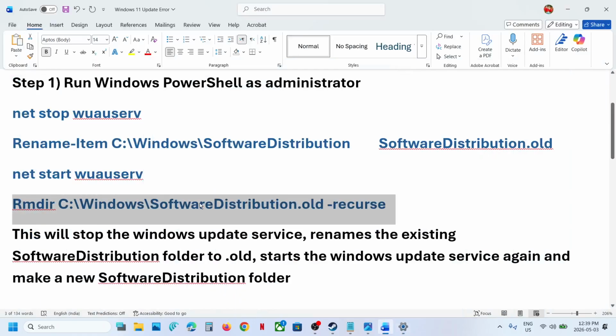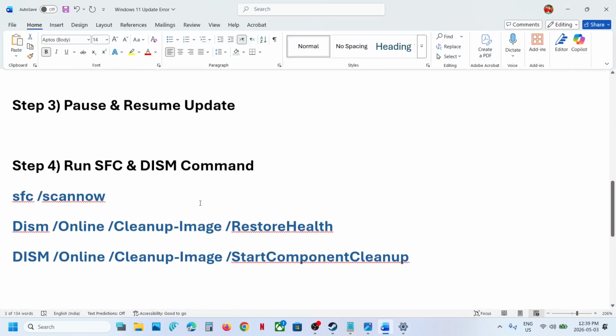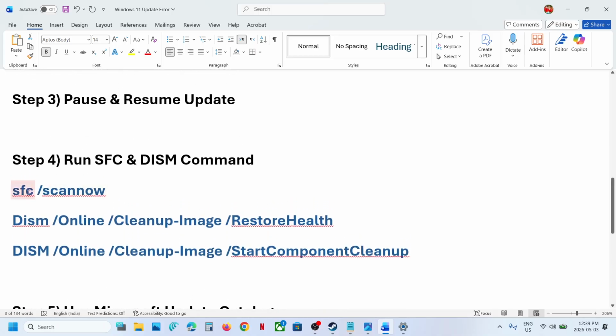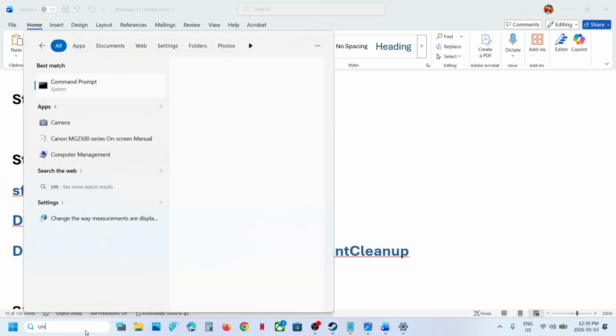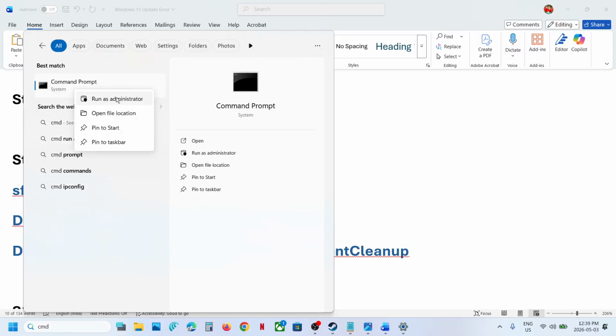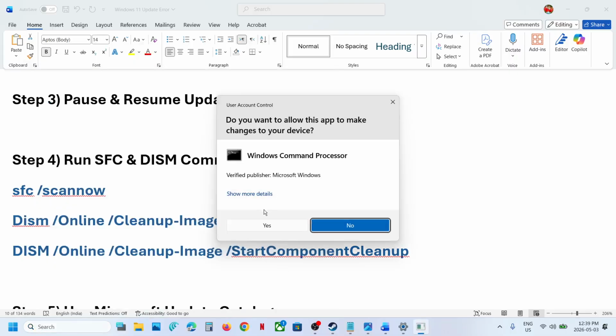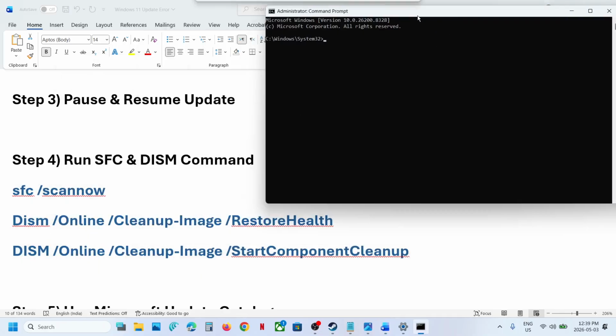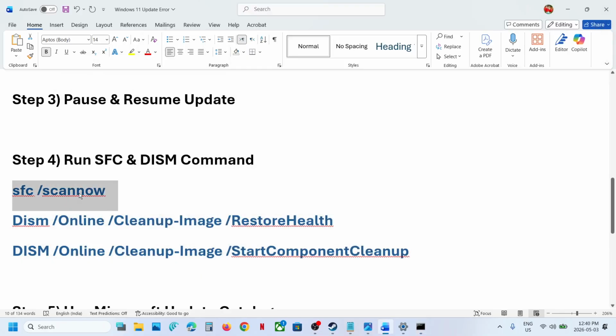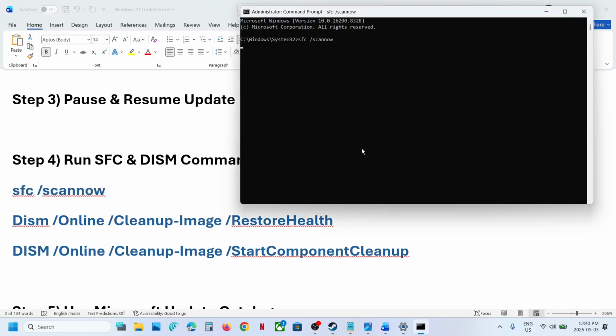Now still not working, the next step is to run these commands. These commands are also provided in the video description. Type in cmd in Windows search box, make a right click on command prompt tab, make sure that you run command prompt as an administrator, click on yes to allow. Copy the first command, paste it, hit the enter key. Now this process will take some time. It will run a scan.